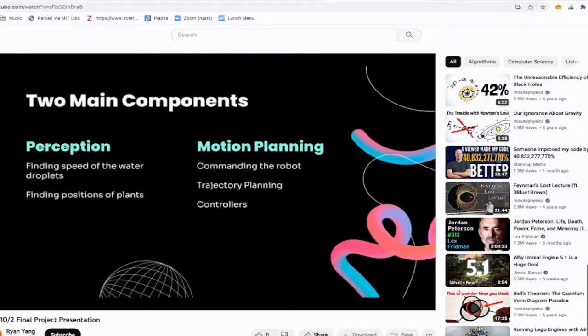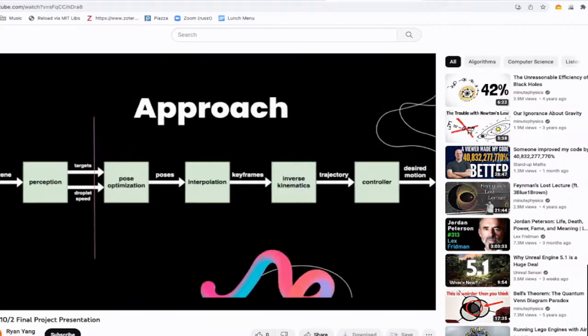There are two main components of the project. There's a perception side, which is exploring this unknown environment, and there's a motion planning side, which is commanding the robot, planning the trajectory, and tuning the controllers. So here's the overall approach. We start by getting the perception, and then the perception module passes on the information to pose optimization, which passes it on to the interpolation module, which goes to the IK module, and then the controller module, and this is a closed loop.